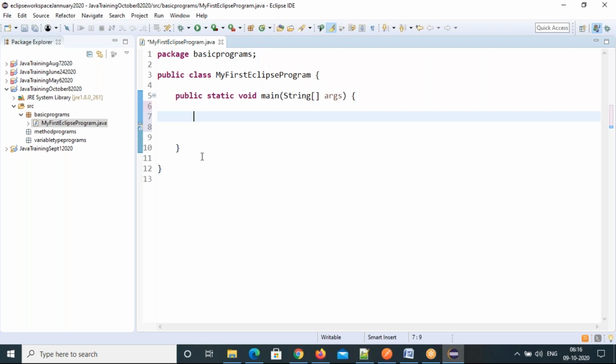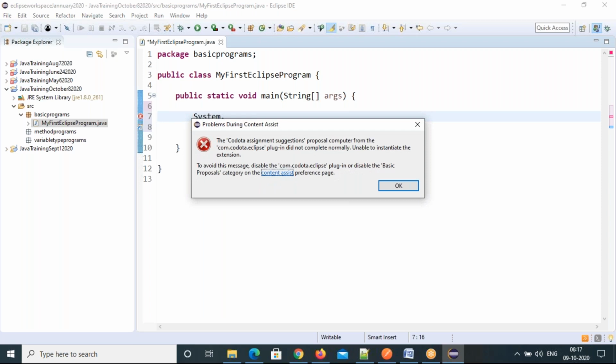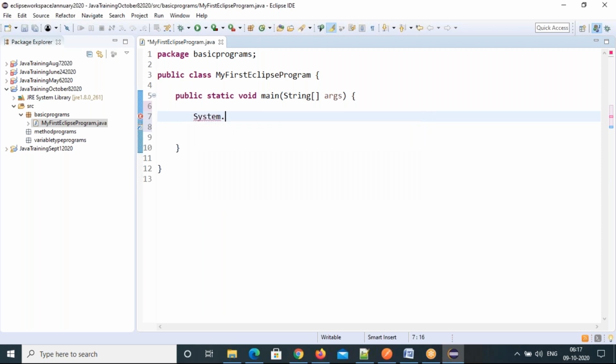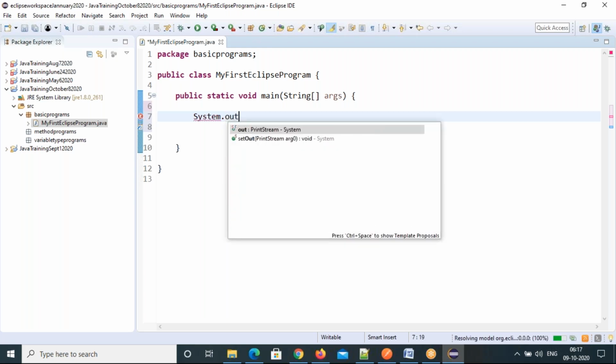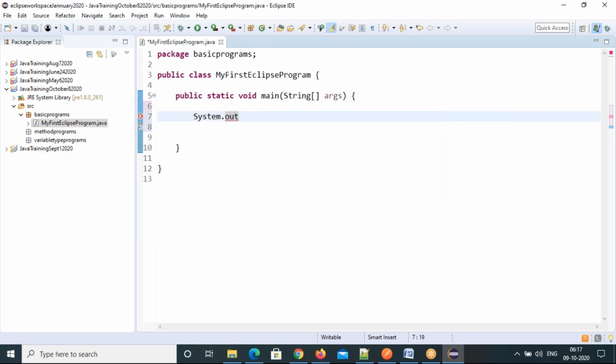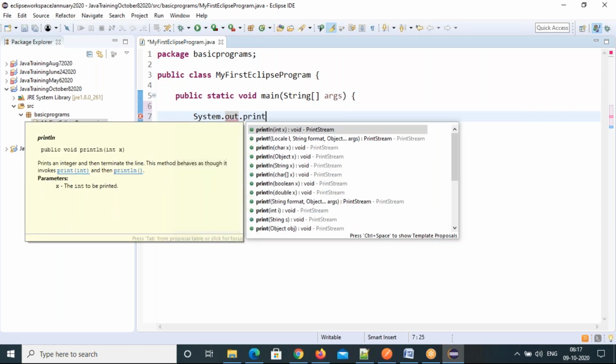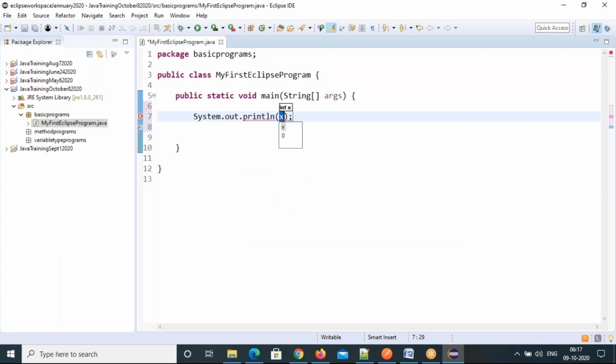For printing, we are going to use the System.out.println statement. In Java, if you want to print anything, you can use the System.out.println method. Here System is a class, that's why S is a capital letter. Dot, out is a variable in the System class, that's why it's lowercase; it starts with an alphabet letter in lowercase. System.out.println is a method.